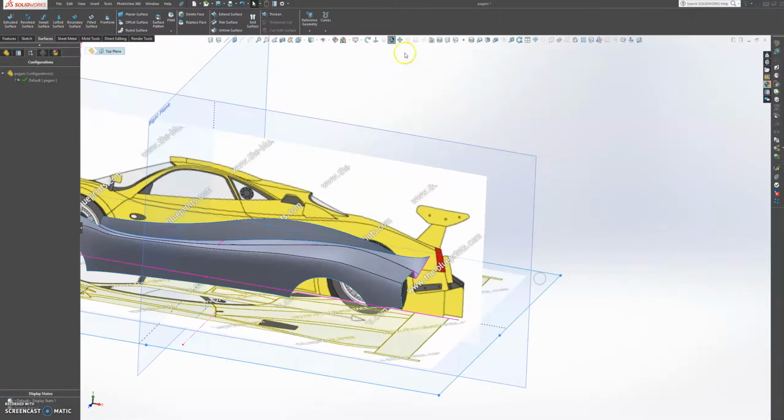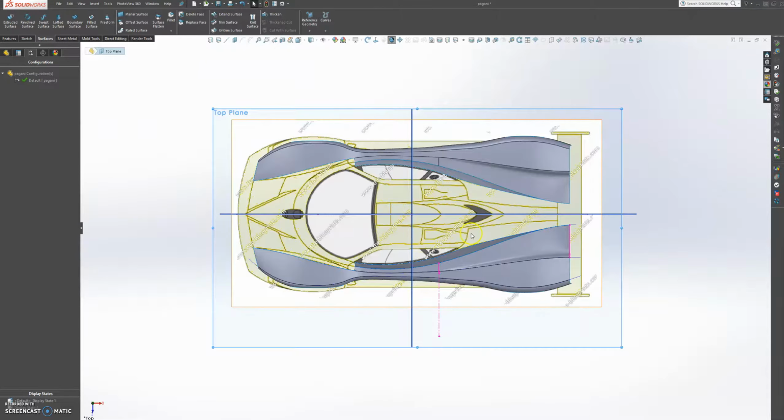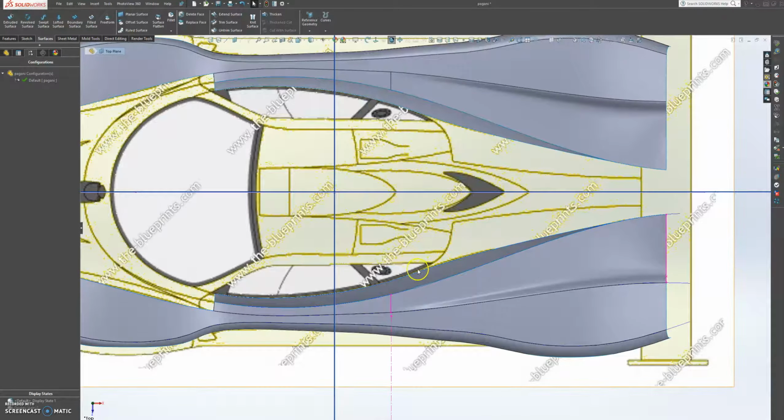So let's just get to the top view here. So what we're looking for here is this spline that goes all the way into the middle, and we will cut these areas out once we have this determined. And so let's create that sketch, and we will find the height of this area here.